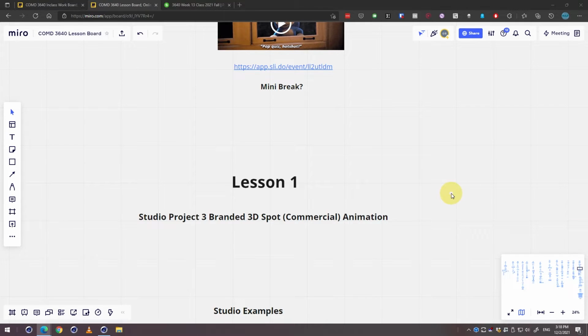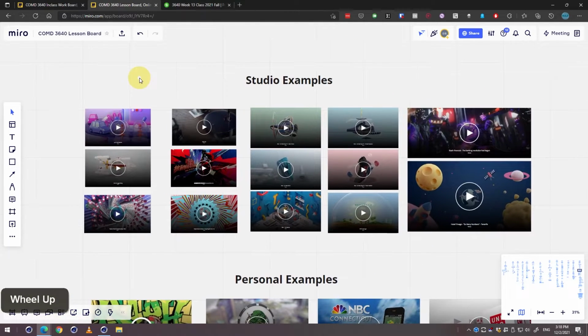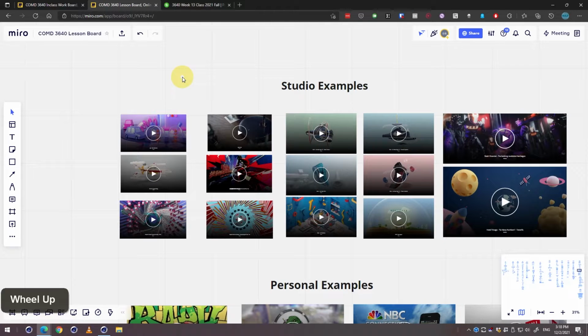But if you just want to drop them in chat, I can take a look at those and share them really quick as well. But while everyone is going through that, I will bring up here some examples of what you can potentially do for your final studio project. This will be a project based around a brand of your choice, and you'll be creating your own animated spot from 5 to 15 seconds. I do have all of these specs laid out, but just so you can hear it verbally, this will be basically your final project for the class.